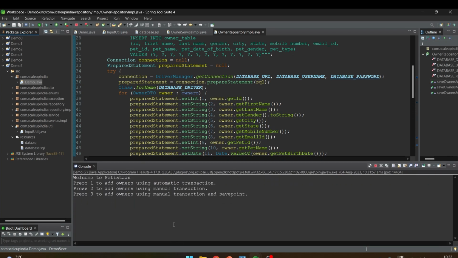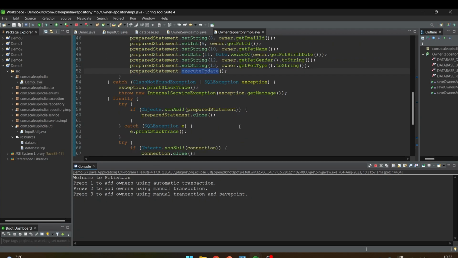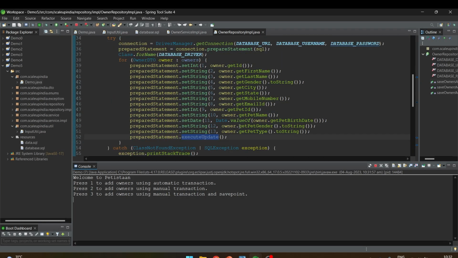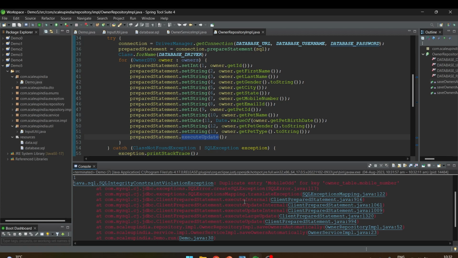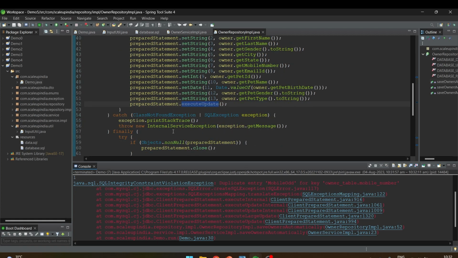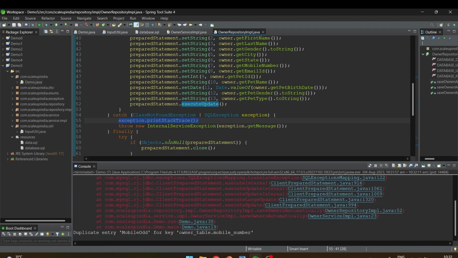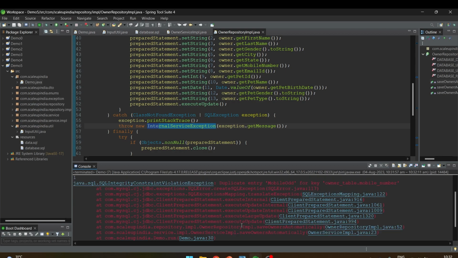So again I have executed, and let me press 1. As of now, for the other two methods I don't have code, so those are empty, so there is no benefit of executing them. So let me just say 1 here, and as you can see, as expected, we are getting an exception. Since I'm printing the stack trace also, I'm getting all these red lines, and then I'm throwing the exception also, so hence I'm getting this one, that there is a duplicate entry of mobile odd, because all the mobile numbers, as we know, should be unique in nature. So that is the issue.